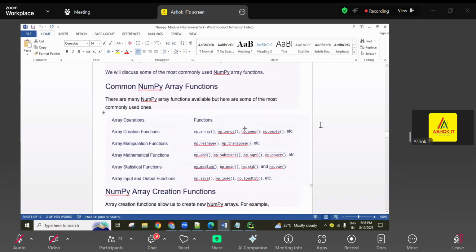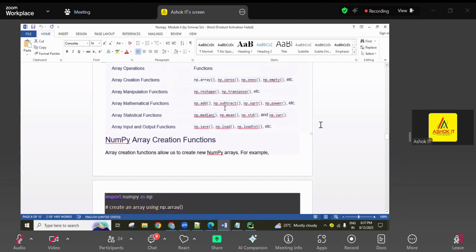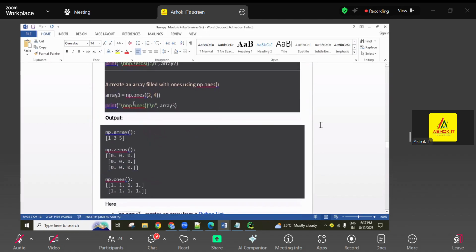So array functions related, guys, explained. Array, this all. Okay, already this point I explained. Order is not important, guys. Are you understanding or not? That is important. So creating the arrays related, I explained all the functionalities using the ones, using the zeros.